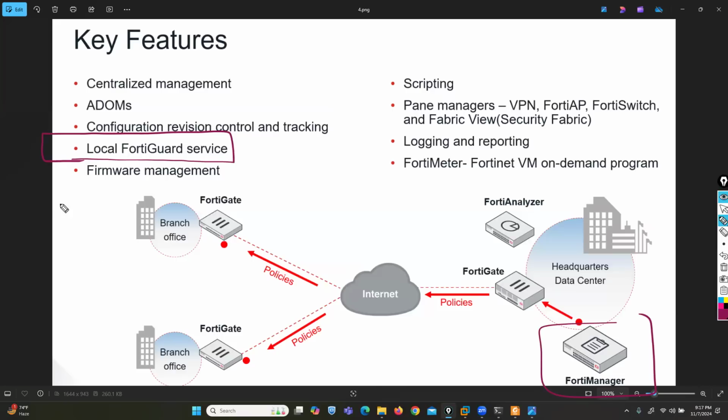Firmware management, yes. If you are using your FortiManager device as a local FortiGuard server, yes, you can go with the centralized firmware management option. You can push scripts here. In our training, I will show you how to push any CLI script. And yes, I have a script option. For example, I will show you how to push a CLI script to a FortiGate firewall.